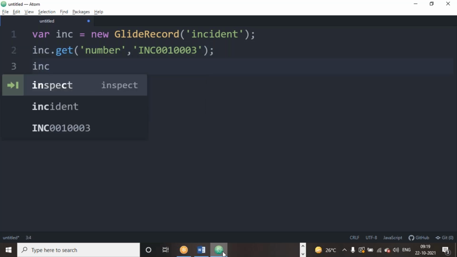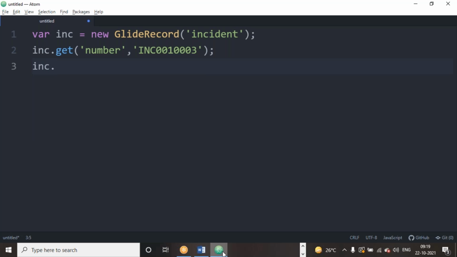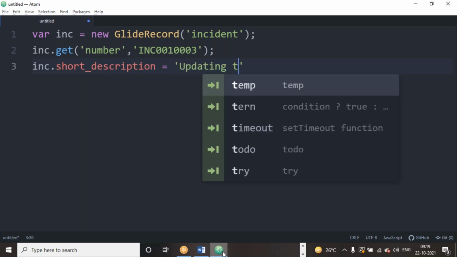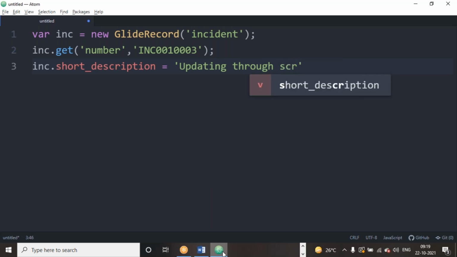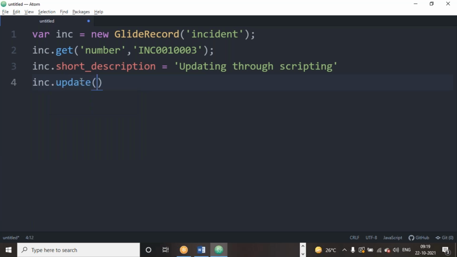Now I am going to update it. How can I set the value? I am updating only the short description. Updating through scripting. After updating this value in the short description, how can the system update that automatically? There is one more method called inc.update. The method is called update.